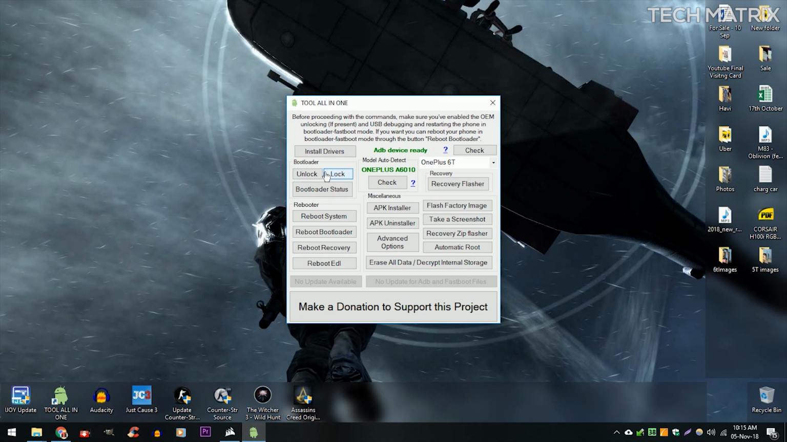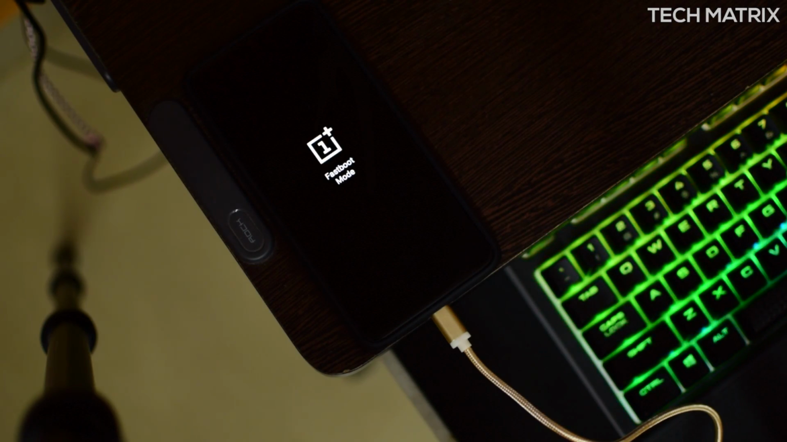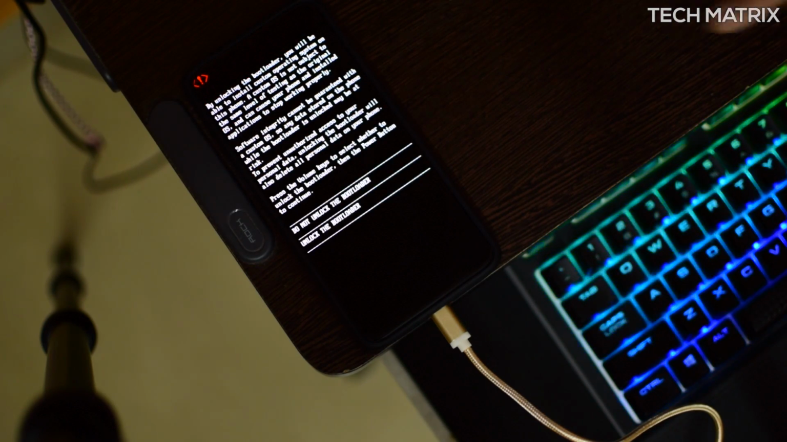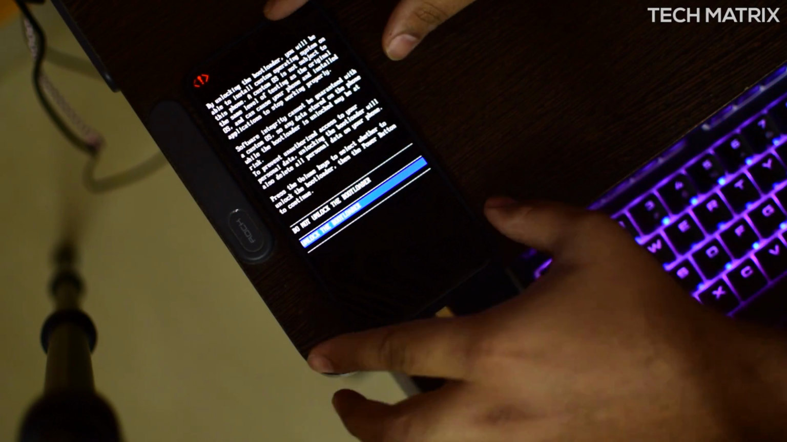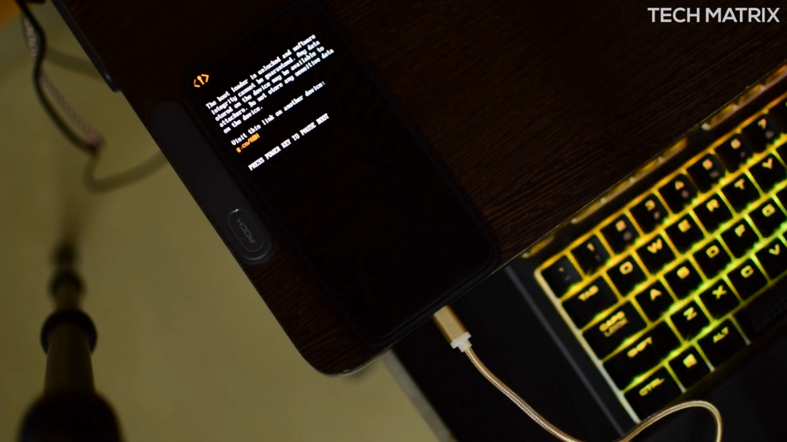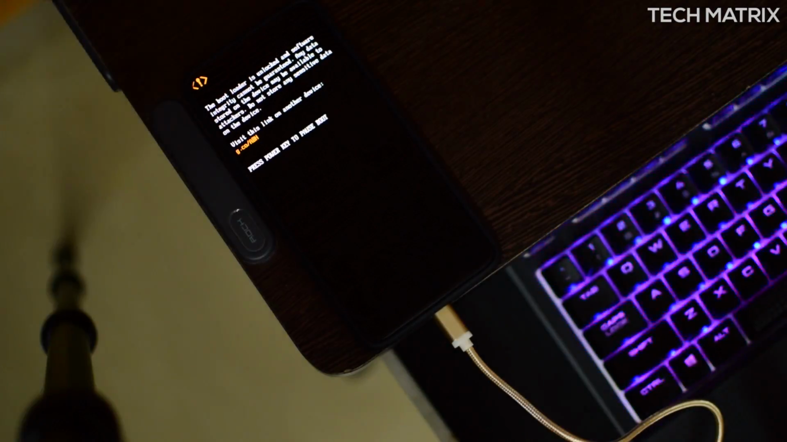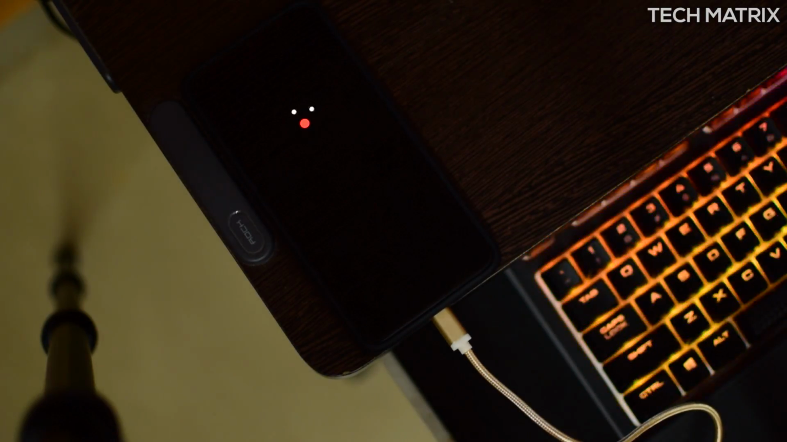Next, you click on the unlock bootloader icon right here and it will basically go into the bootloader mode and it will show a prompt on your phone. Click on the volume buttons till you say yes and click OK by pressing the power button on the right side, and the phone will reboot and wipe the whole device right now and it will start back.